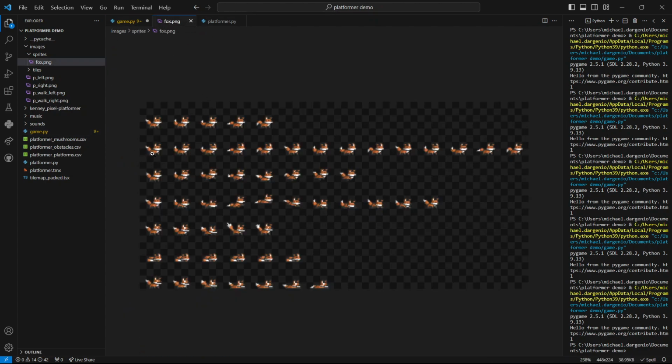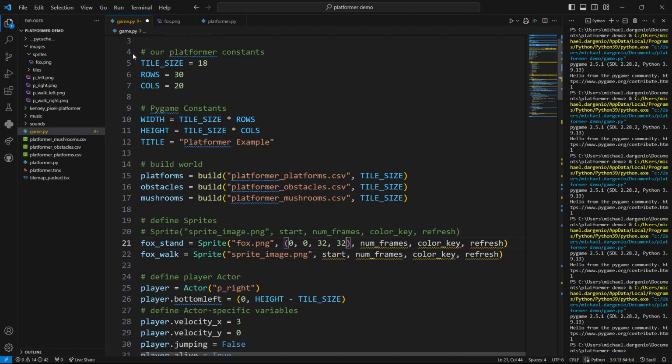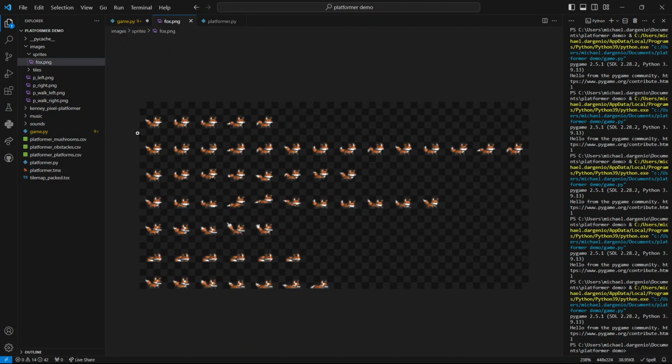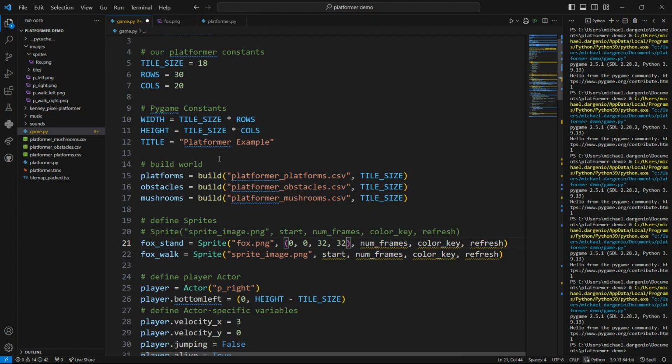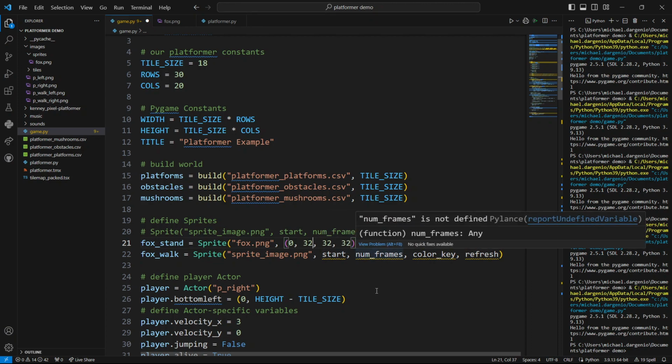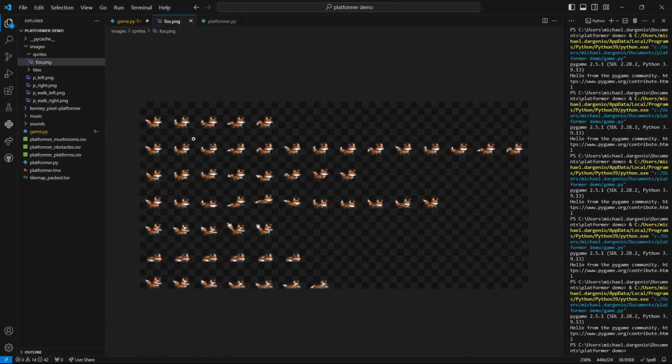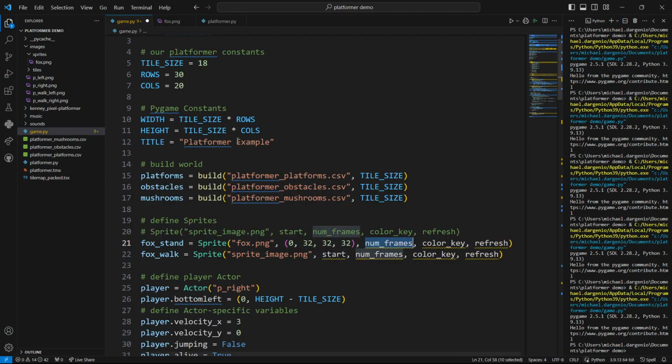But actually, I want to show this longer one as the stand or the idle one. So what we're going to do is choose the top left corner of this. And so instead of being 0, 0, it's going to be 0 for our x coordinate, but 32 for our y coordinate here. And then the width and height are still going to be 32 by 32. Okay. And then what we need to do is count the number of frames in it. So we'll go 1, 2, 3, 4, 5, 6, 7, 8, 9, 10, 11, 12, 13, 14. So there's 14 frames. So I'm going to put that here.